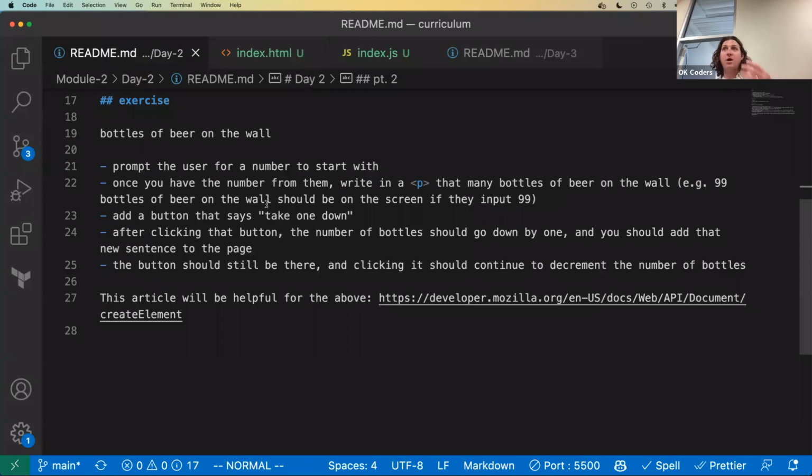Okay, so you're going to prompt the user. The page is going to load and be completely blank. You're going to prompt the user for where they want to start in the song. Not everybody wants to hear all 99 lines. So you could give it 10, and it would just start with 10 bottles of beer on the wall.